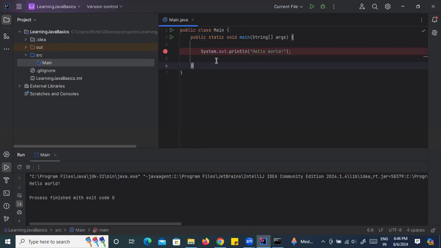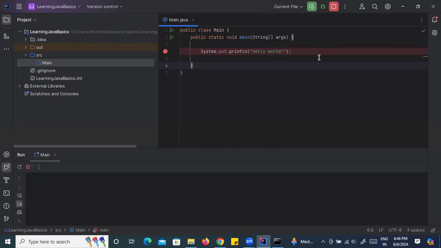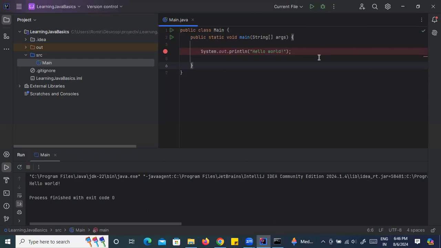Coming back to the main discussion here, I would put a debug point here, a breakpoint, and to use the breakpoint, I would want to click on debug. If I click on run, let me show you, this will have no effect. The breakpoint will have no effect. It would execute like it did previously.